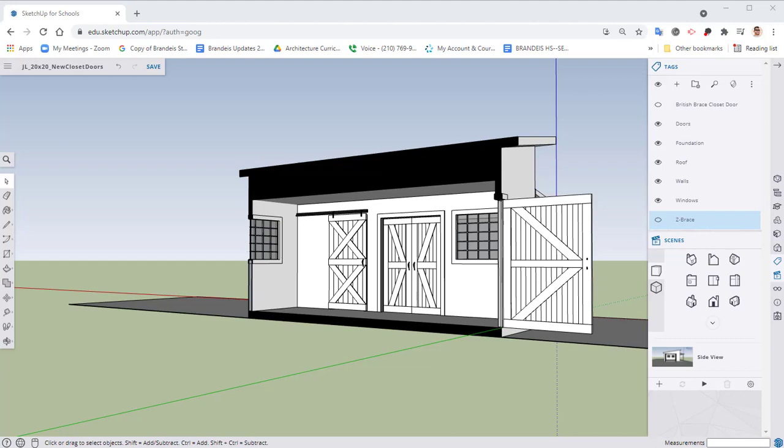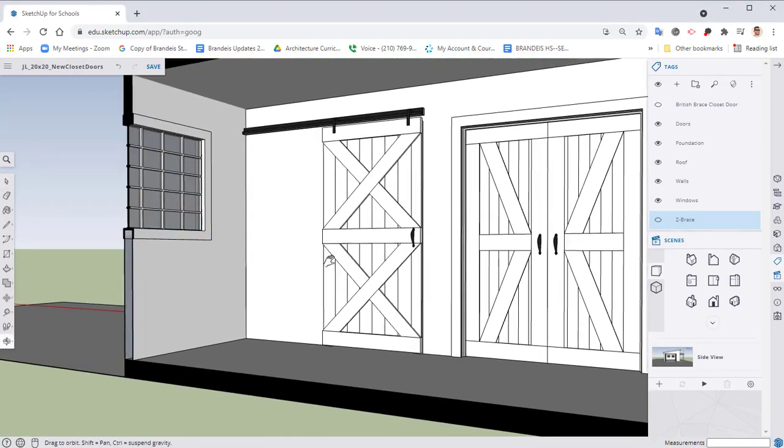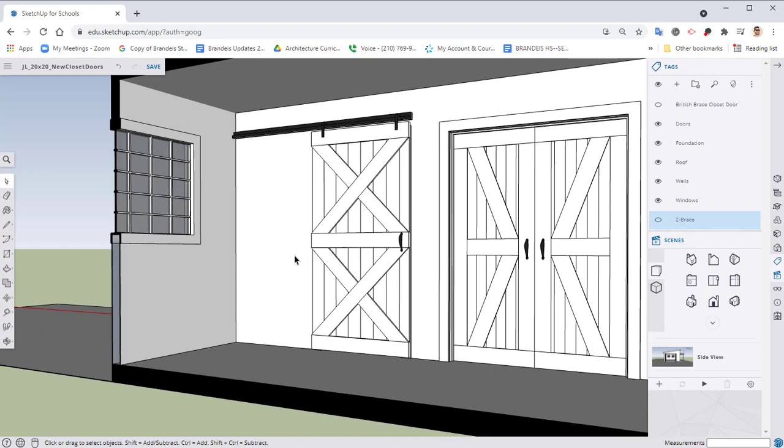Before this episode and in between our previous episode, we went and created some additional designs for our shed closet door. And so this is one of our new doors that we added. Everything's built out of our 2x6s and 1x6s.